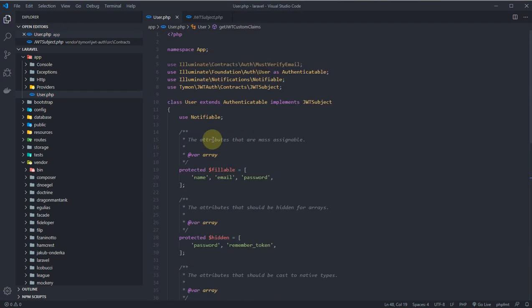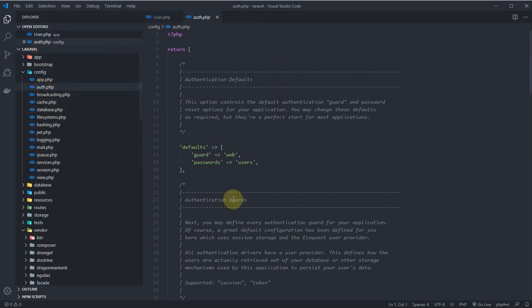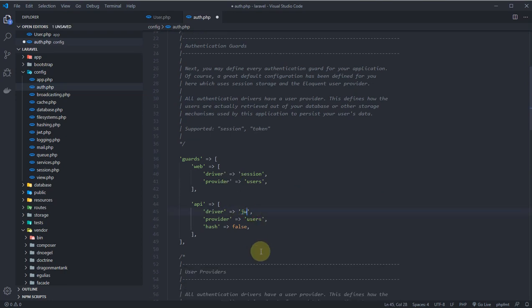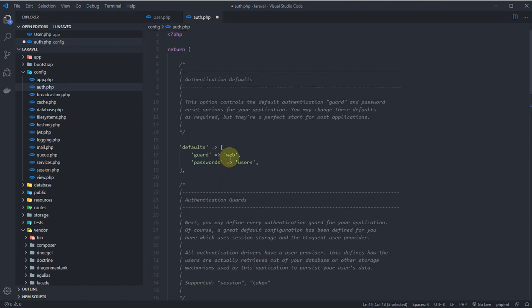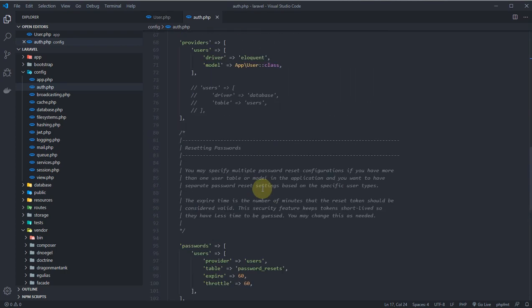Now that is set, we have to set our authentication configuration to use this JWT library. For our API we are using the JWT driver, and here we can set our default guard to API, so that when we run our API test to check the authentication and registration of user, by default it uses the API guard. So everything is good here.